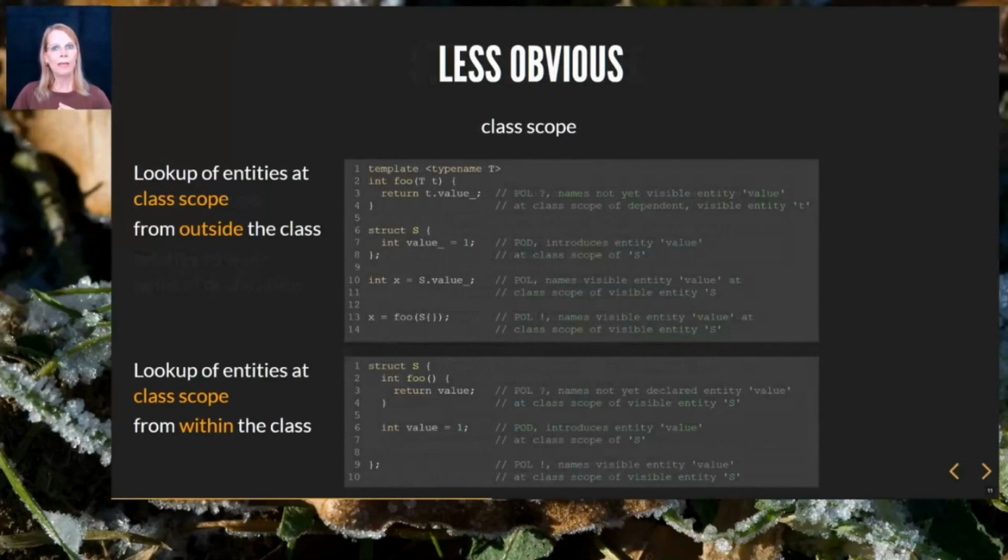If we perform name lookup for entities at class scope, the rules are a little bit less restricted in case of dependent types in templates, or if the names are referred to while still being in the definition of a class body. In these cases, names can be referred to even before they are defined. The lookup of these yet unintroduced names is deferred until after the names are actually introduced.